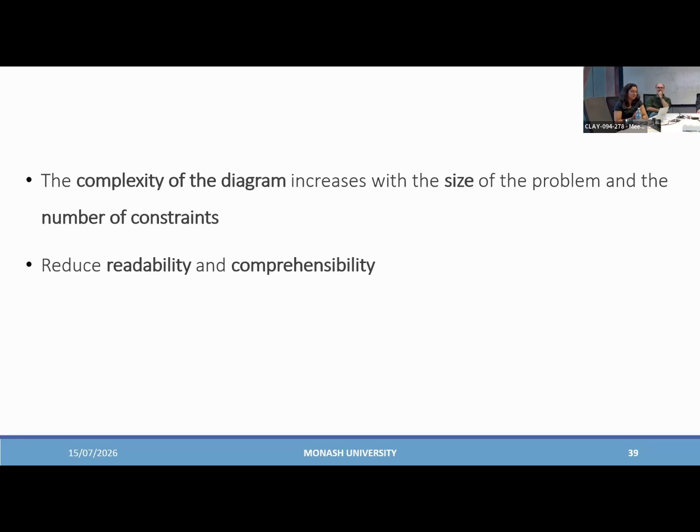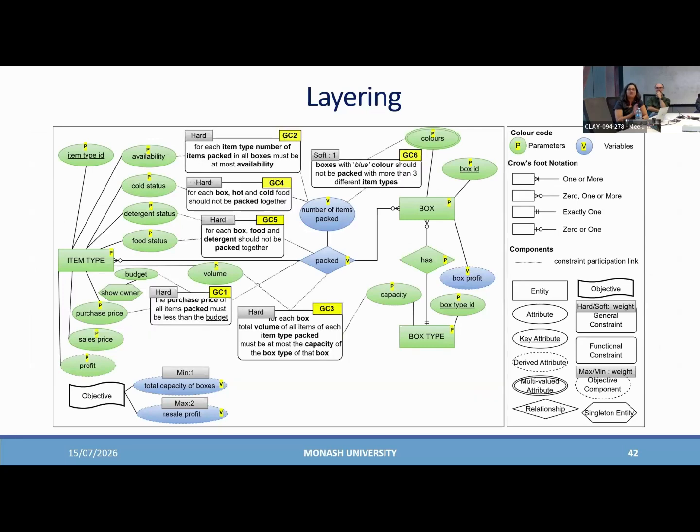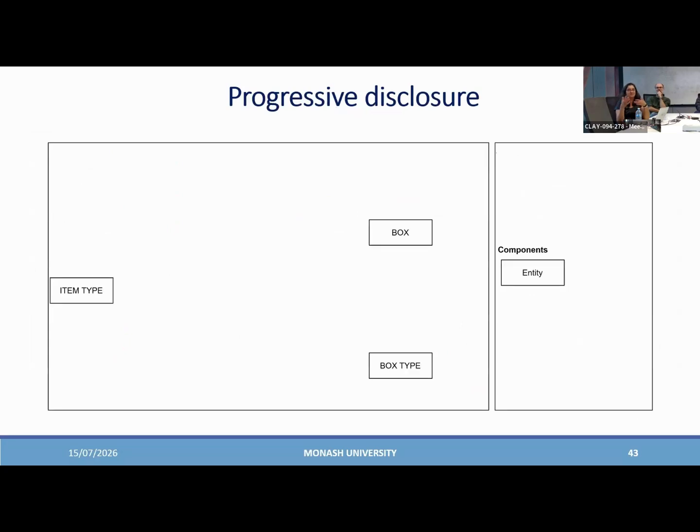To tackle this challenge, we have introduced layering. Layering helps to group similar components together in different canvases, so that you can represent the data type related constraints in one canvas, functional constraints in another, and general constraints in another. And then use progressive disclosure, like I did during the presentation, to reveal the details step by step, so that the user gets to see only the level of detail that's needed at that point in time.